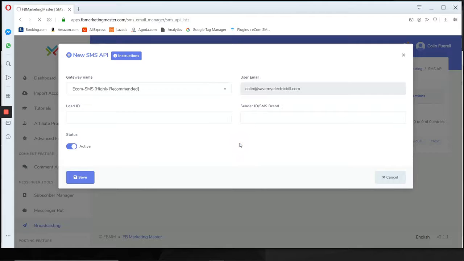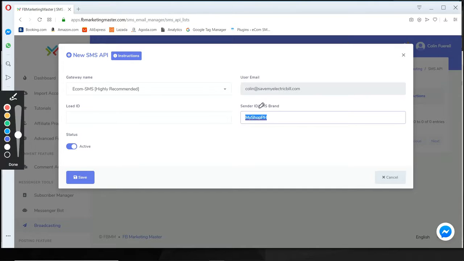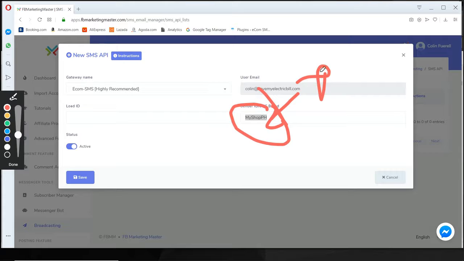Now, the sender ID is the brand that the customers will see once they receive our SMS. For example, you can put in here my shop PH. Once you put an SMS sender ID in here, this is the brand or the name of the SMS message that our customers or our prospects will see once they receive our text message. But the thing is, this is not free, all right? The SMS brand ID is paid. So we need to buy and register an SMS ID.